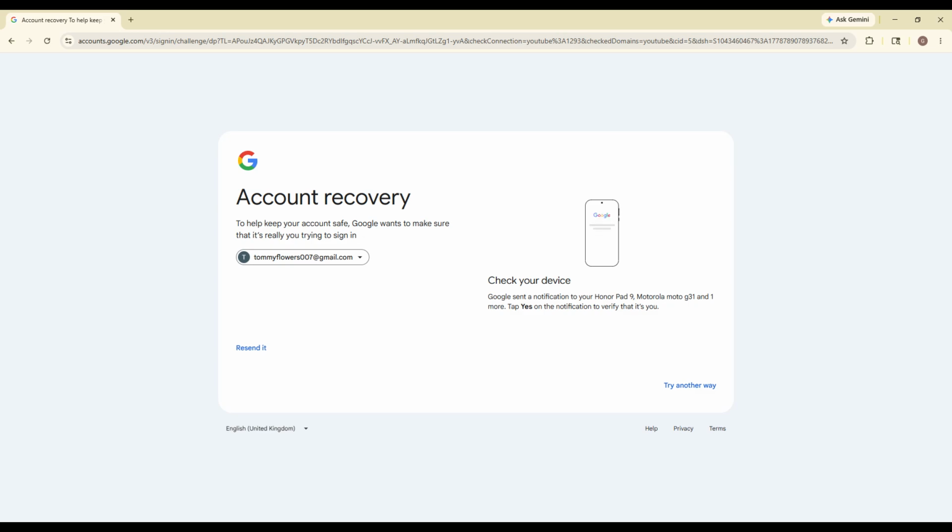In some cases, you may be asked recovery questions or other account recovery details. Answer these carefully and honestly, and try to use the most accurate information you can remember. It really helps if you're on a device, browser, or location that you've used before with this Gmail account, because Google uses that information to confirm it's you.